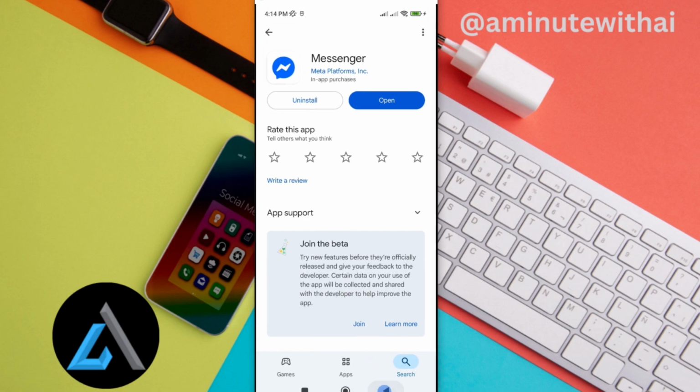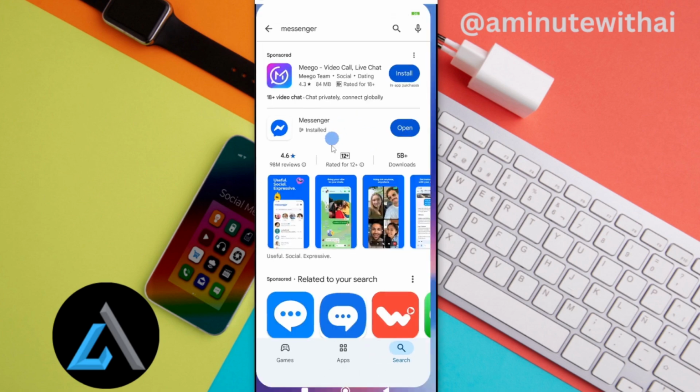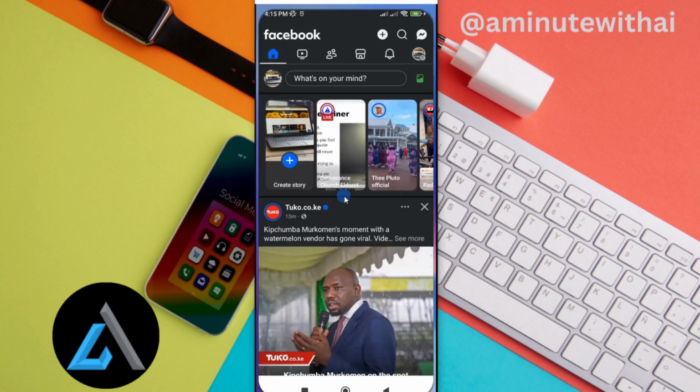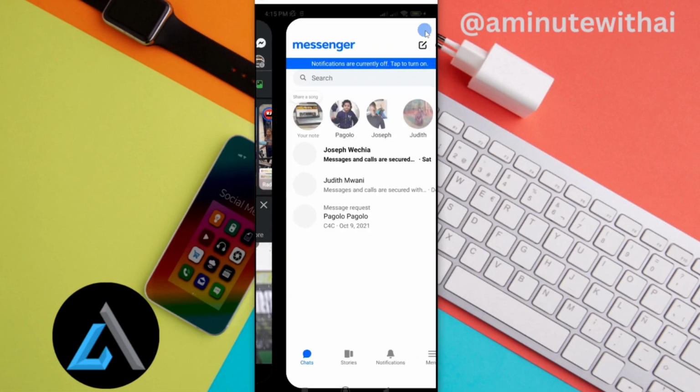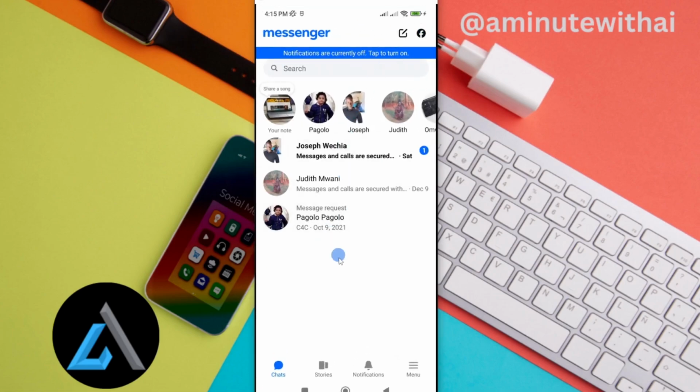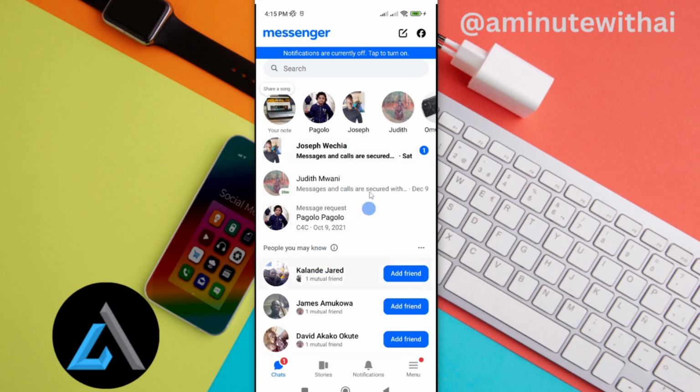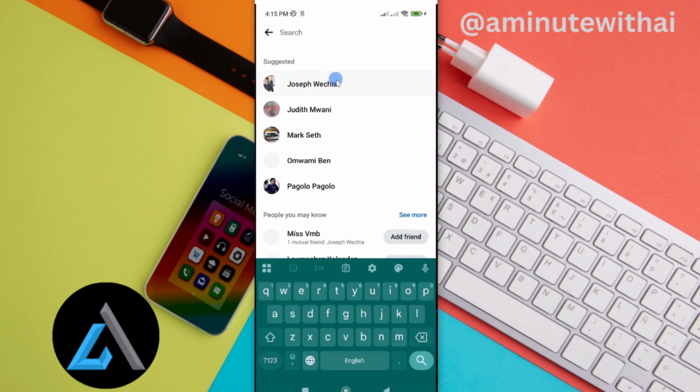Alternatively, if you just have installed this, you can still go to your Facebook app. And once you go to your Facebook app, you will see the Messenger icon on top here. Go ahead and tap on it. And from here, look for any contact that you want to inbox or to chat with using the search button here. And then just search the name.